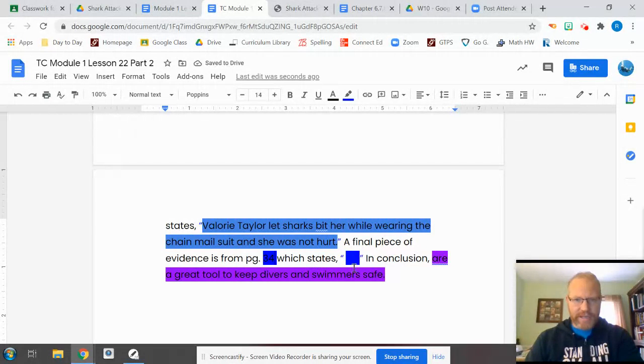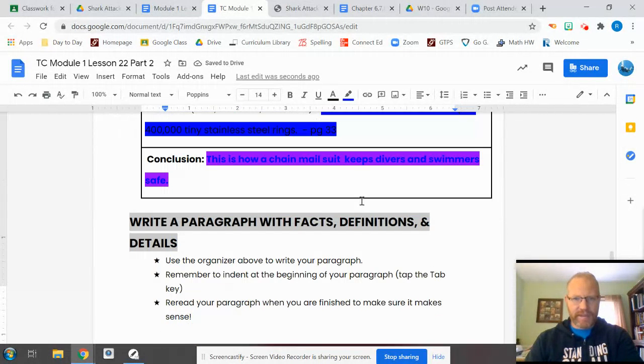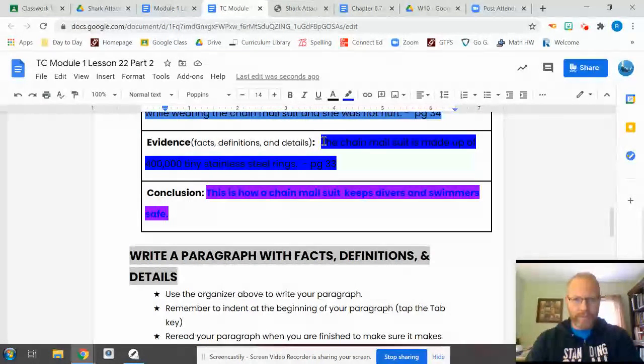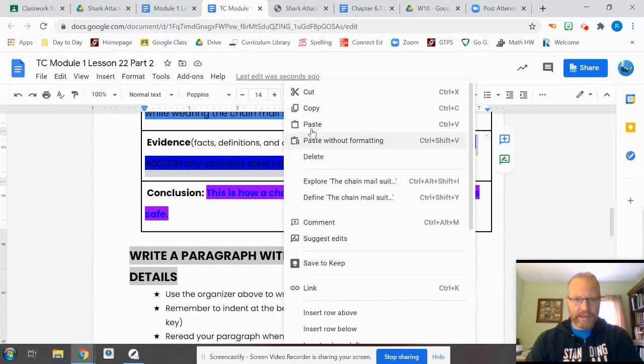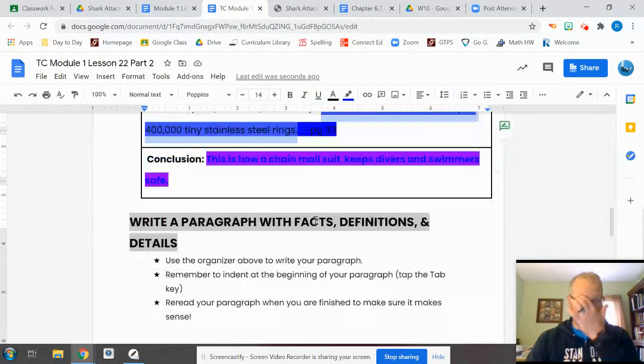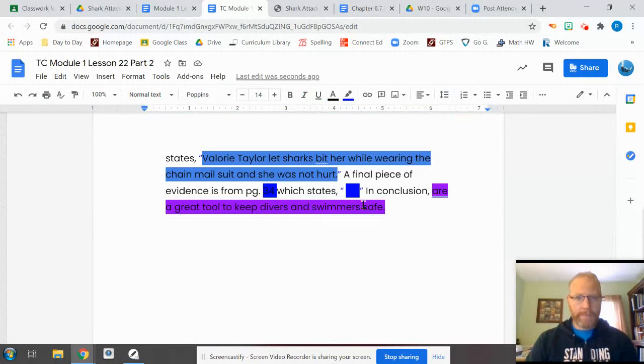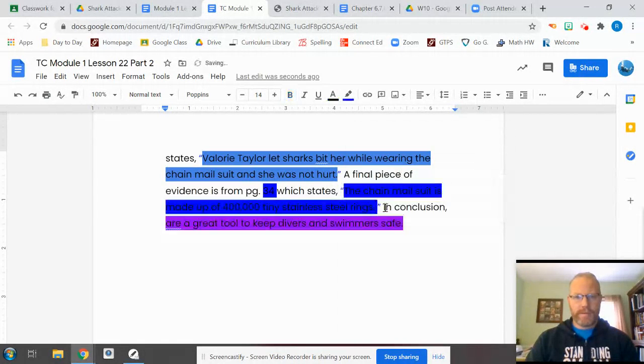And then which states, now I want to put my sentence from my blue. And I've highlighted my sentence. I'm copying it and bringing it down. And I'm going to place it in between these quotation marks. And I look, yes, my quotations are around my sentence, and I have a period and a capital letter.